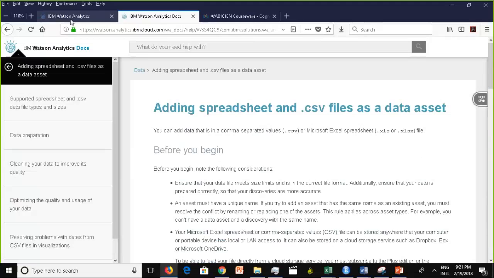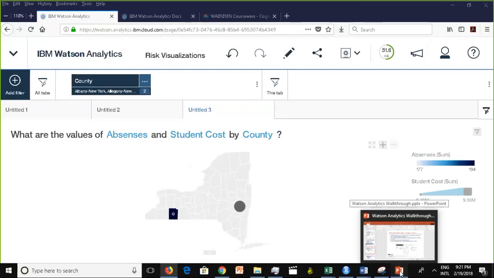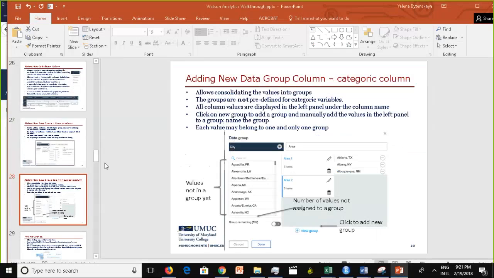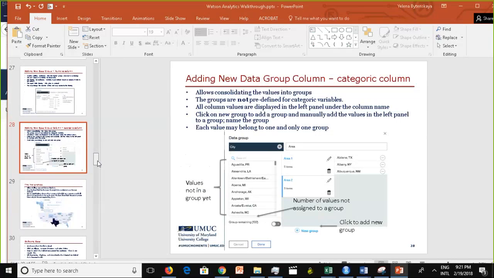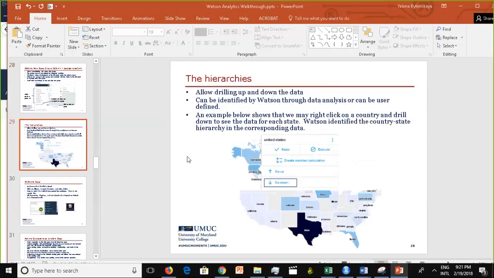Alright, so now let's go back to the slides, because, well, you may notice that sometimes I repeat something, but I'm doing it for a reason. Right? So make sure that you remember the differences between categorical and numeric data groups. Right? And earlier I mentioned the hierarchy.